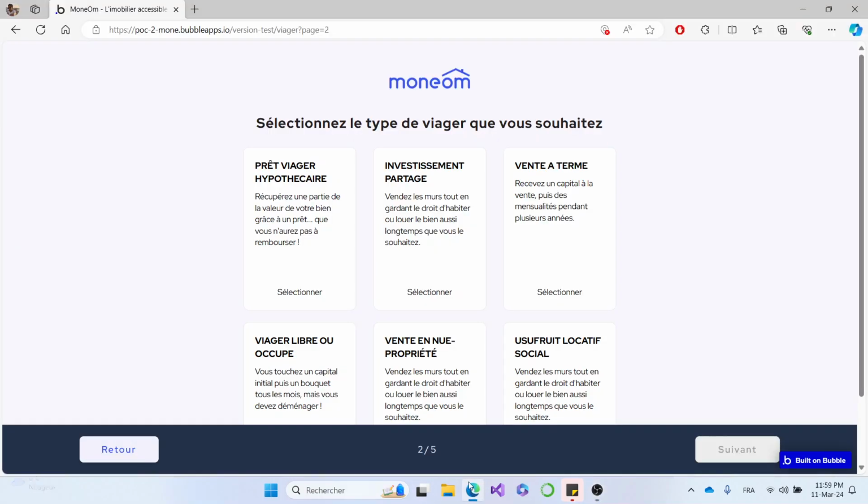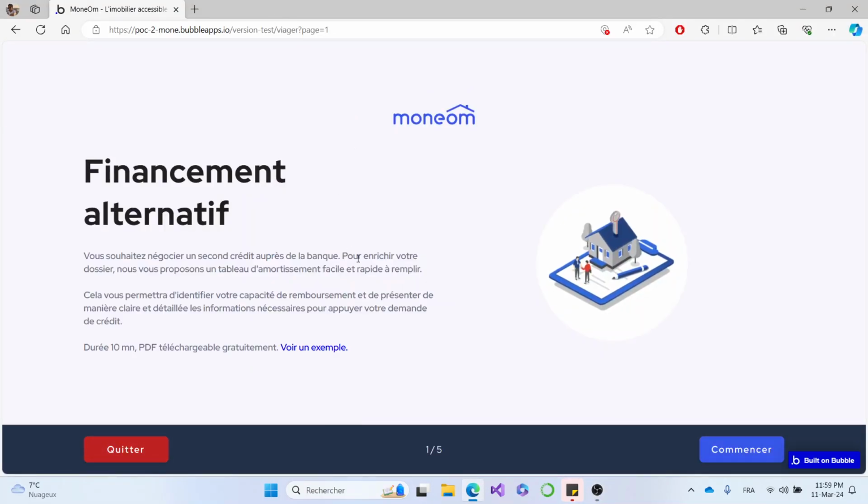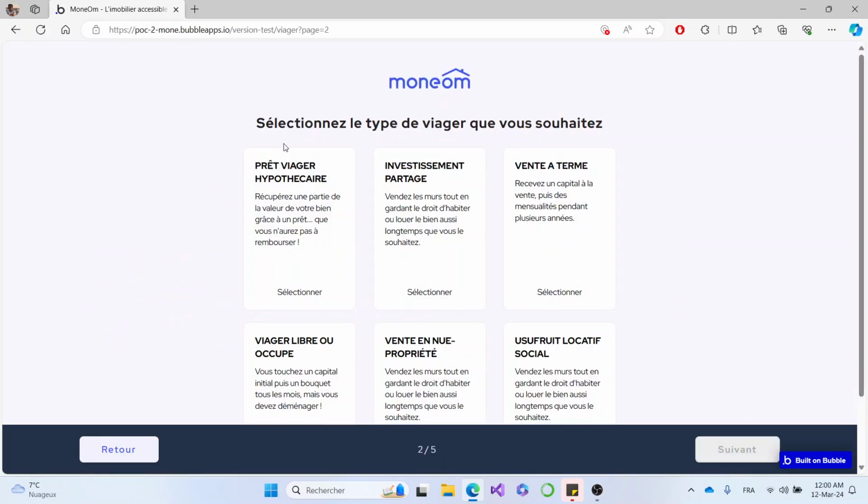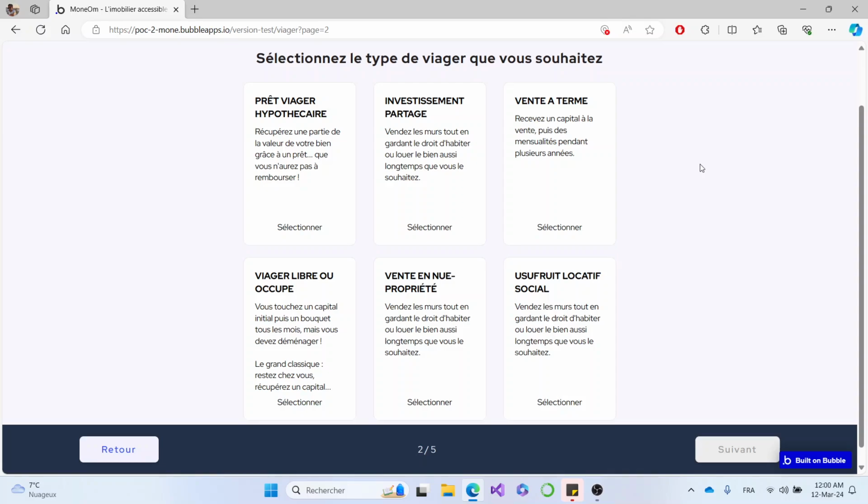Okay, so let's dive into a quick presentation of the tool we developed. This is the first page of the API, which introduces the user to the alternative investments that he can do with Moneom. Here are the 6 products we priced throughout the year. We'll take the first one for this demo.